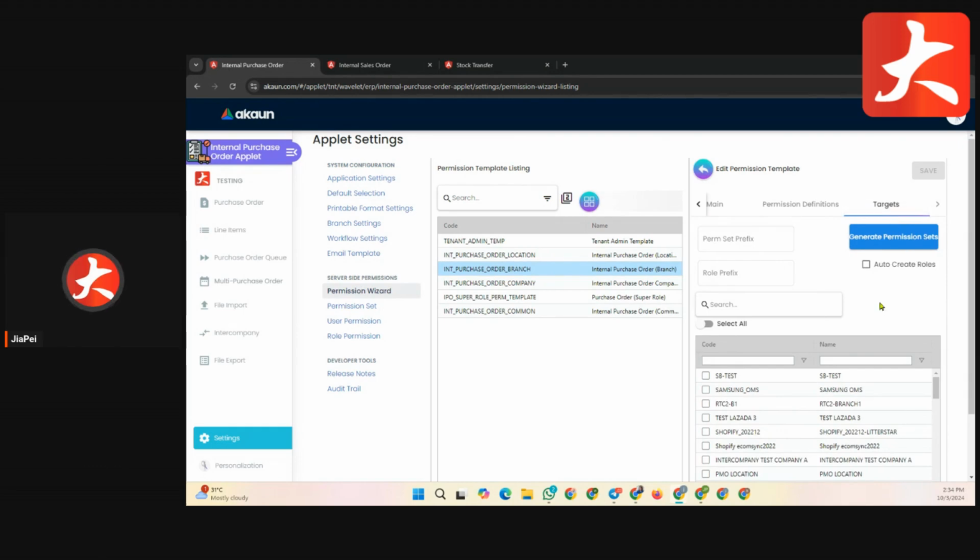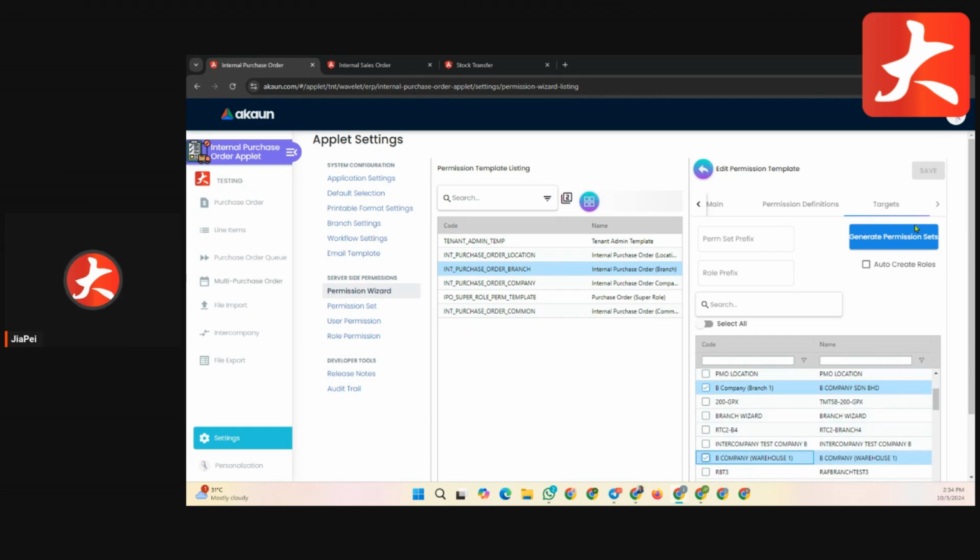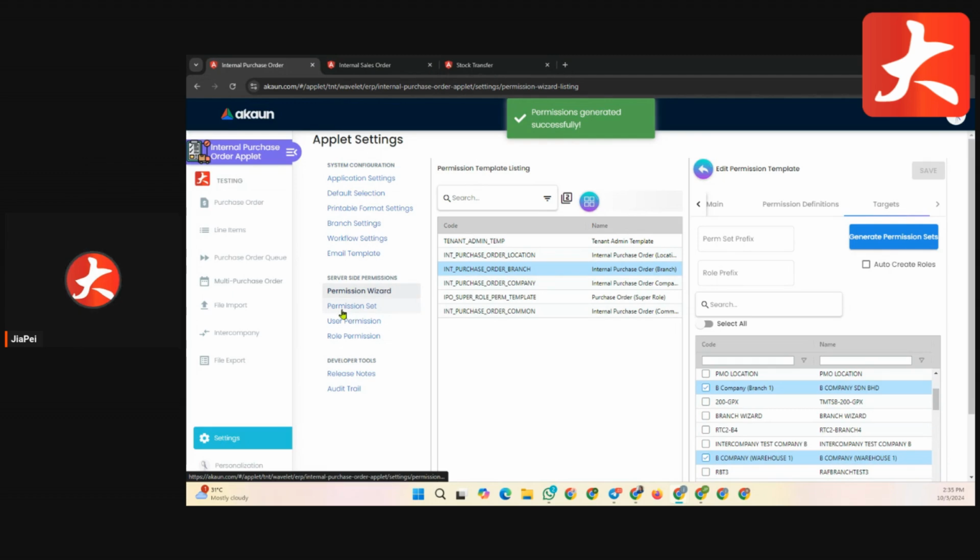the target permission. So this target permission, we need to set the branch. So for example, I take B company branch 1 and B company warehouse. Okay, I just take these two branches and then you just click generate permission set. So once you generate the permission, you can go to the next module, which is permission set.